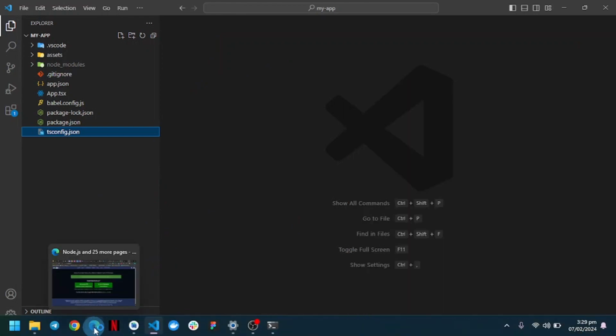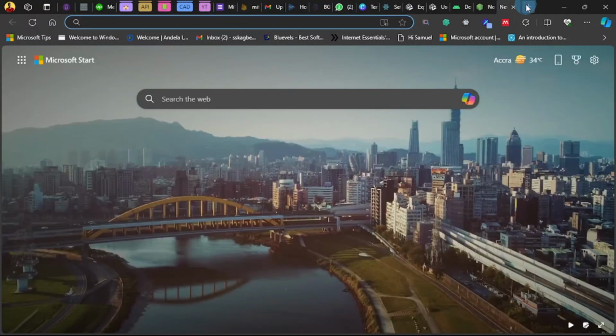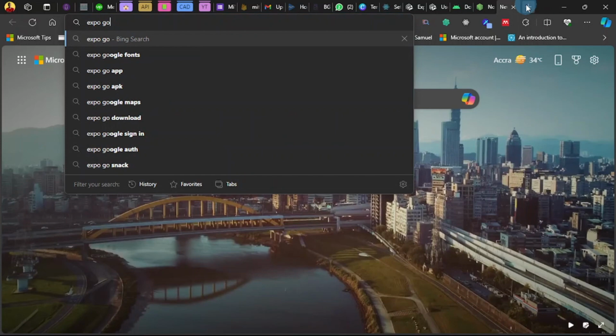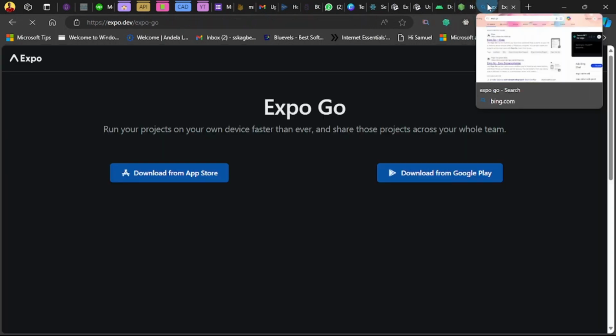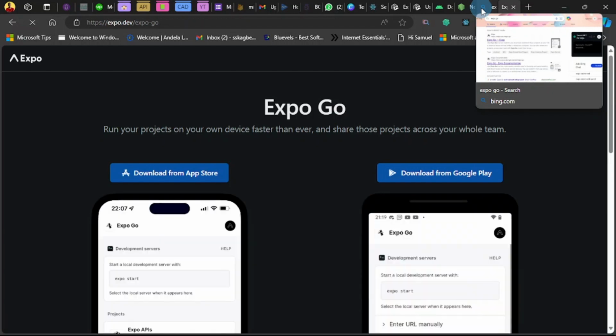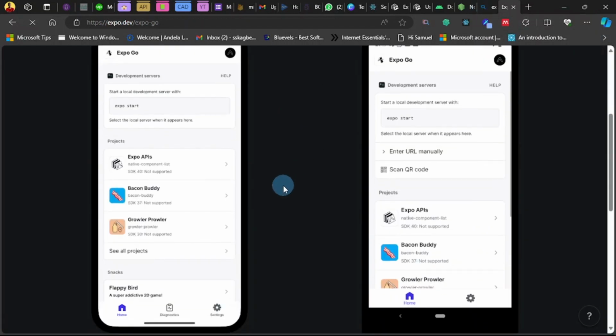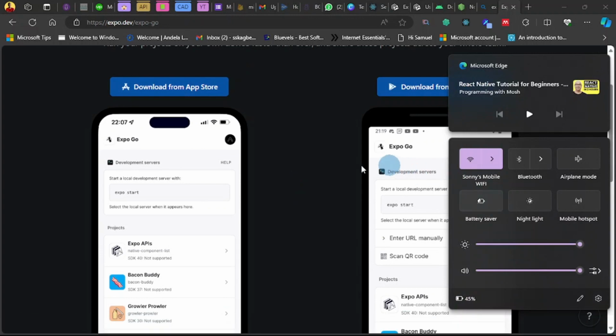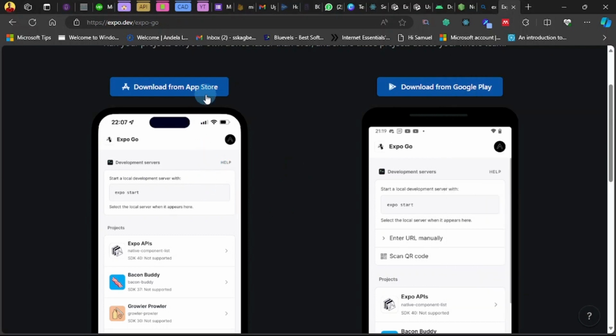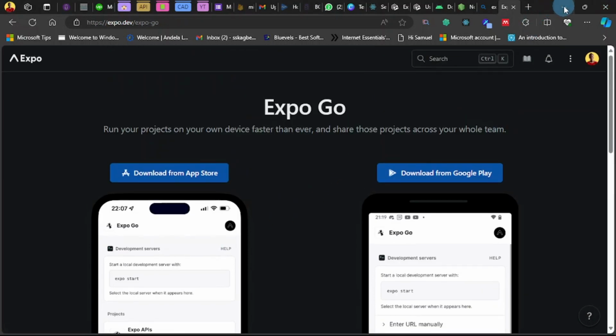But before we do so, if you don't have Android Studio installed on your machine, please download Expo Go from the Google Play Store. Expo Go is essentially a mobile app that allows you to run your app on your mobile phone. It gives you that physical feel of seeing your app. But for Expo Go to work, you need to make sure that you're on the same network. Just as I am on the same network here, on my Sony's mobile Wi-Fi, I should be connected to the same network on my device as well. So download this from the App Store or the Play Store. Okay, so I guess you're done with that.